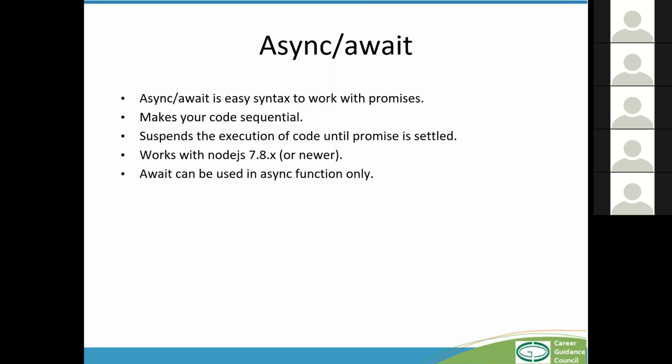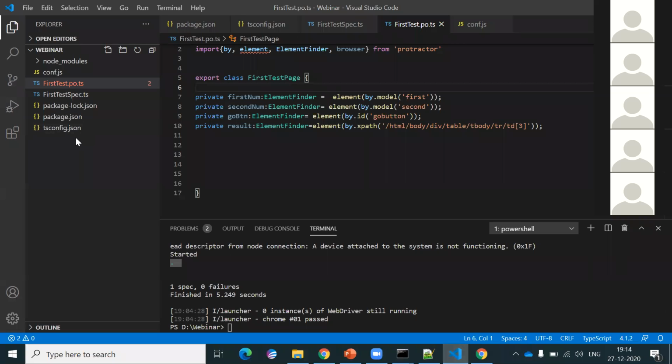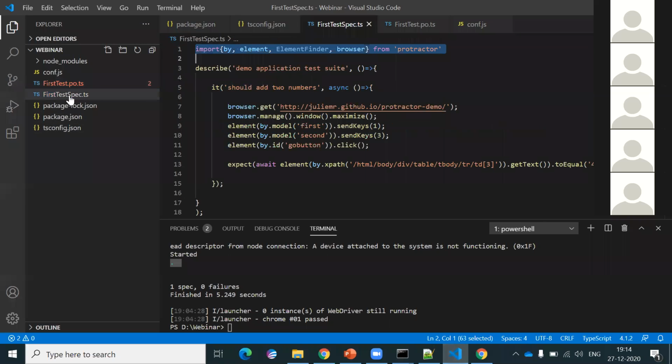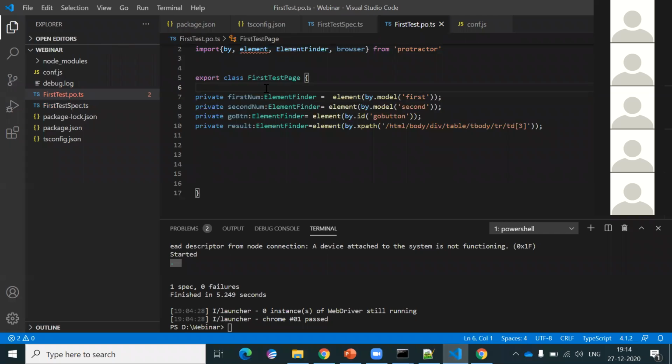And if you have to use await, then you have to make your function async. For example, where we were, yeah, here. So here you saw that I have used this await. In order to use this await with my getText method, I will have to make this function async. Then only it will work.